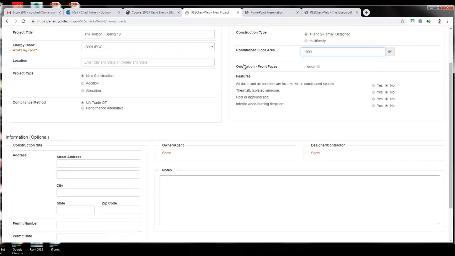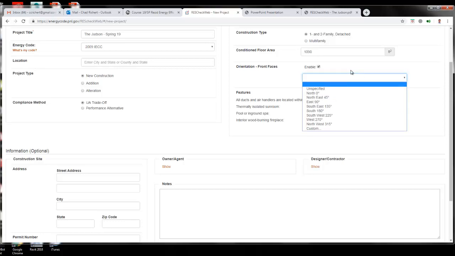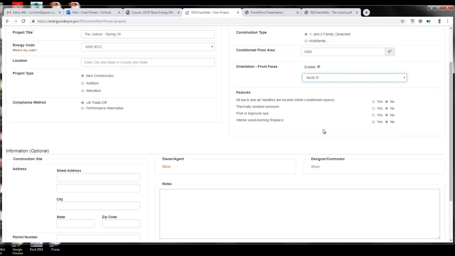Then we want to do this. Orientation, front faces. We do want to enable the orientation of the building. Let's go ahead and specify north is 0 degrees. What that just means is that when the sun hits the south side of the building, the materials behave differently than they would on the north side of the building. So it helps us to have some orientation to the building.